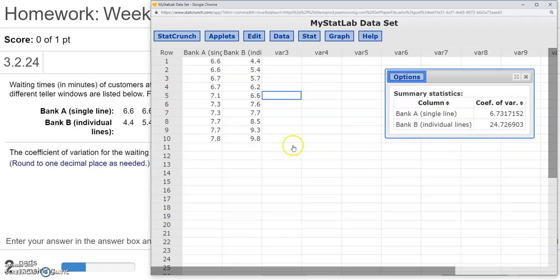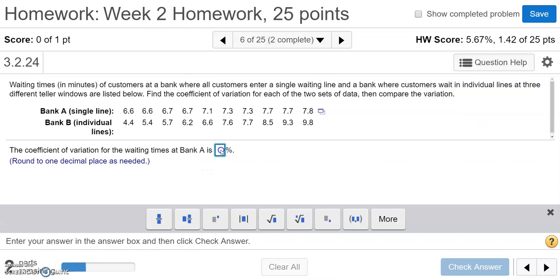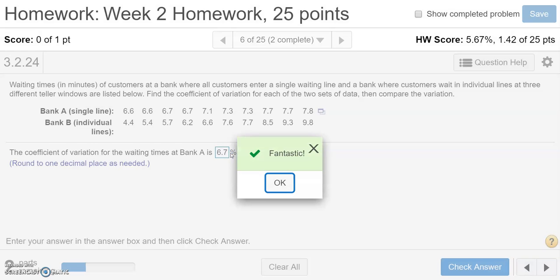So if I go over to my chart, here's Bank A, here's the coefficient of variation, so I'm just going to go ahead and copy it, and I'm going to paste it right here. Now it said to round to 1 decimal place, and this has way more than 1 decimal place, so I need to delete the unwanted decimal places. Let's make sure we're rounding correctly. The 7 is the decimal place I want to round to. The number that's coming after it is a 3, which means I keep the 7 as a 7. So I'm going to delete that 3, and that should be the correct coefficient of variation for Bank A.